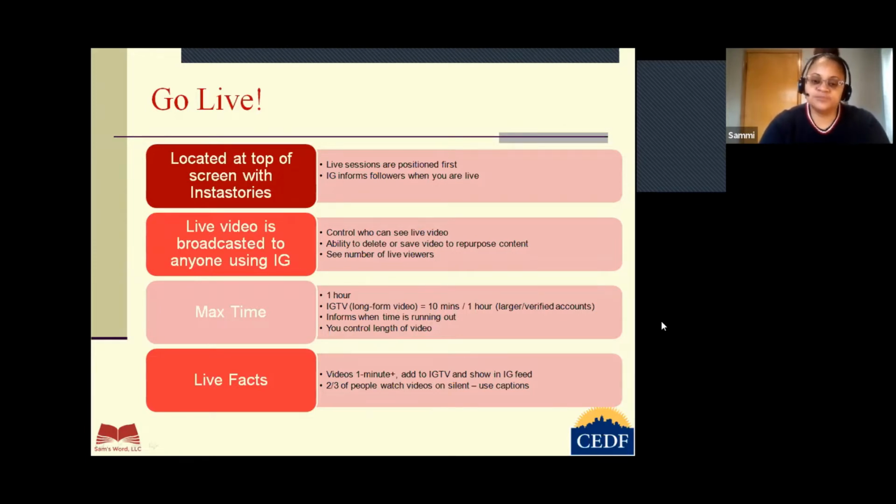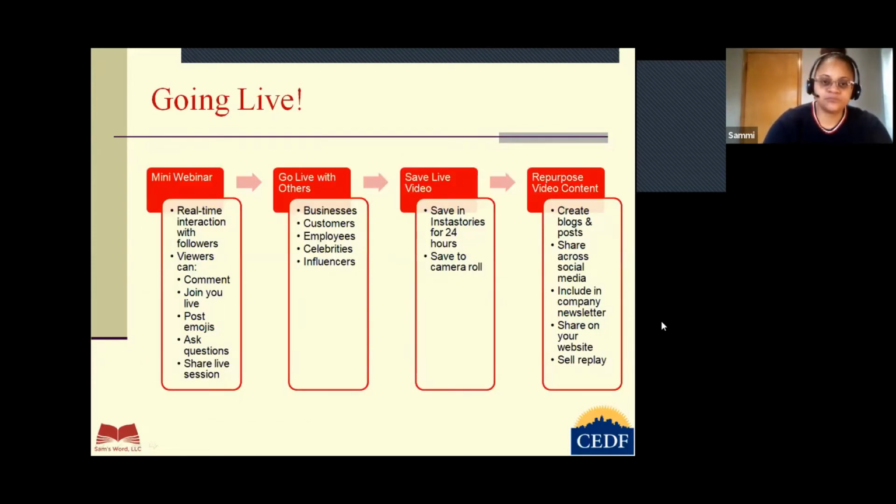For IGTV, the videos need to be 1 minute or more, and then it will show in your Instagram feed and play in IGTV. And you want to try to use captions on your videos, because 2 out of 3 people are going to listen to or watch videos on silent. So using captions in your videos is the next big thing. So these are some of the reasons why you want to consider going live.